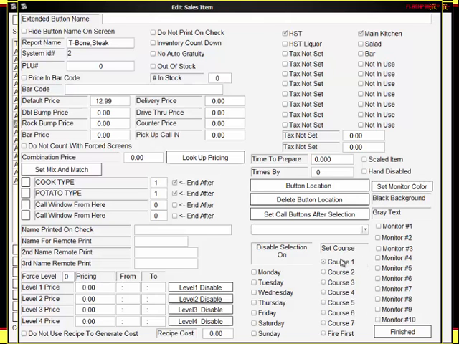Set course sets which course it's on. Course 1 is automatically printed first, then it waits a certain amount of time and prints course 2, course 3. So course 1 would be our appetizers, course 2 are meals, course 3 are desserts, etc. Fire first would be used for beverages because it does not have a course. If this item is only available on certain days, I can disable the item on other days.